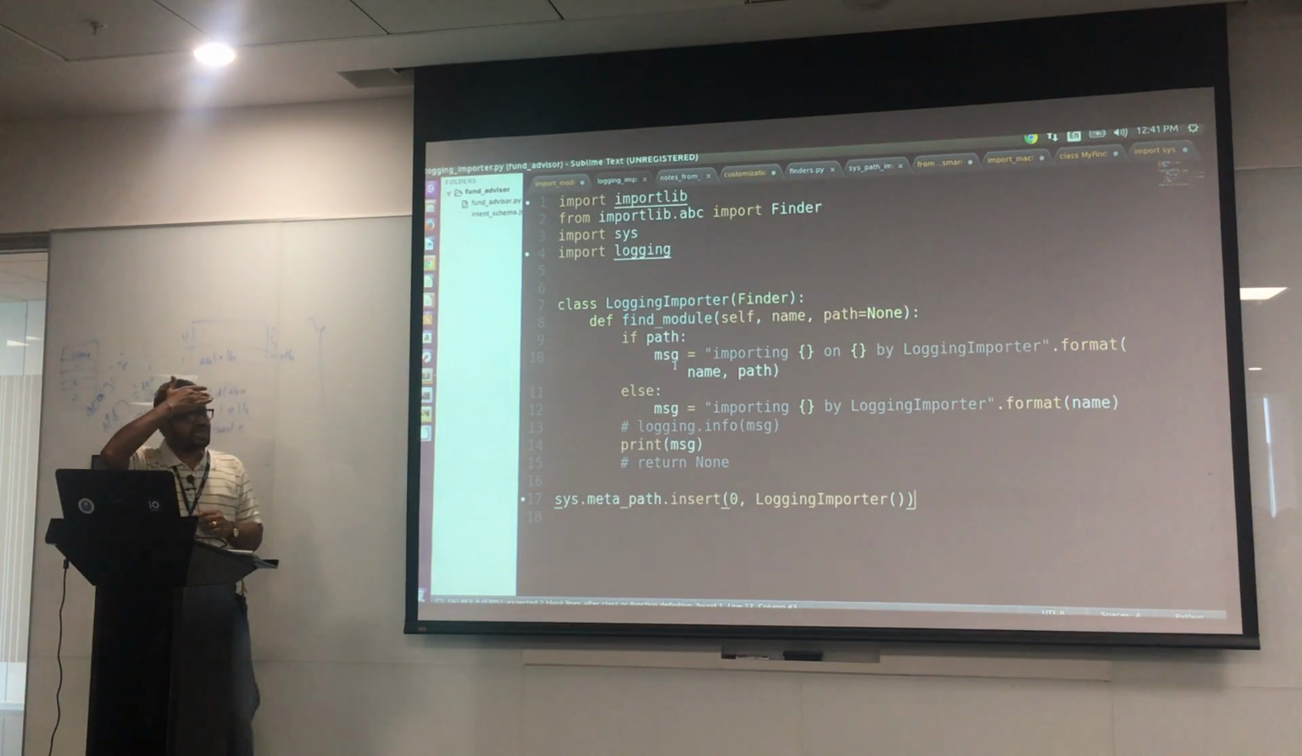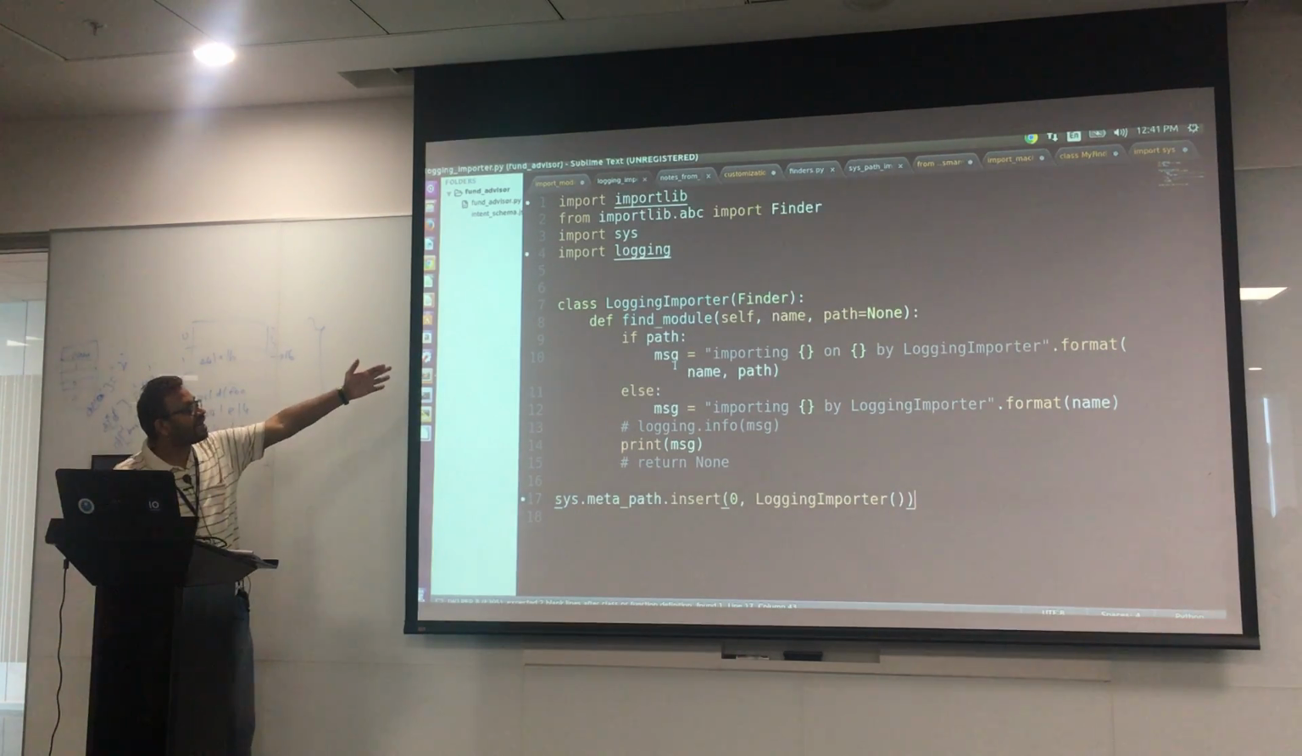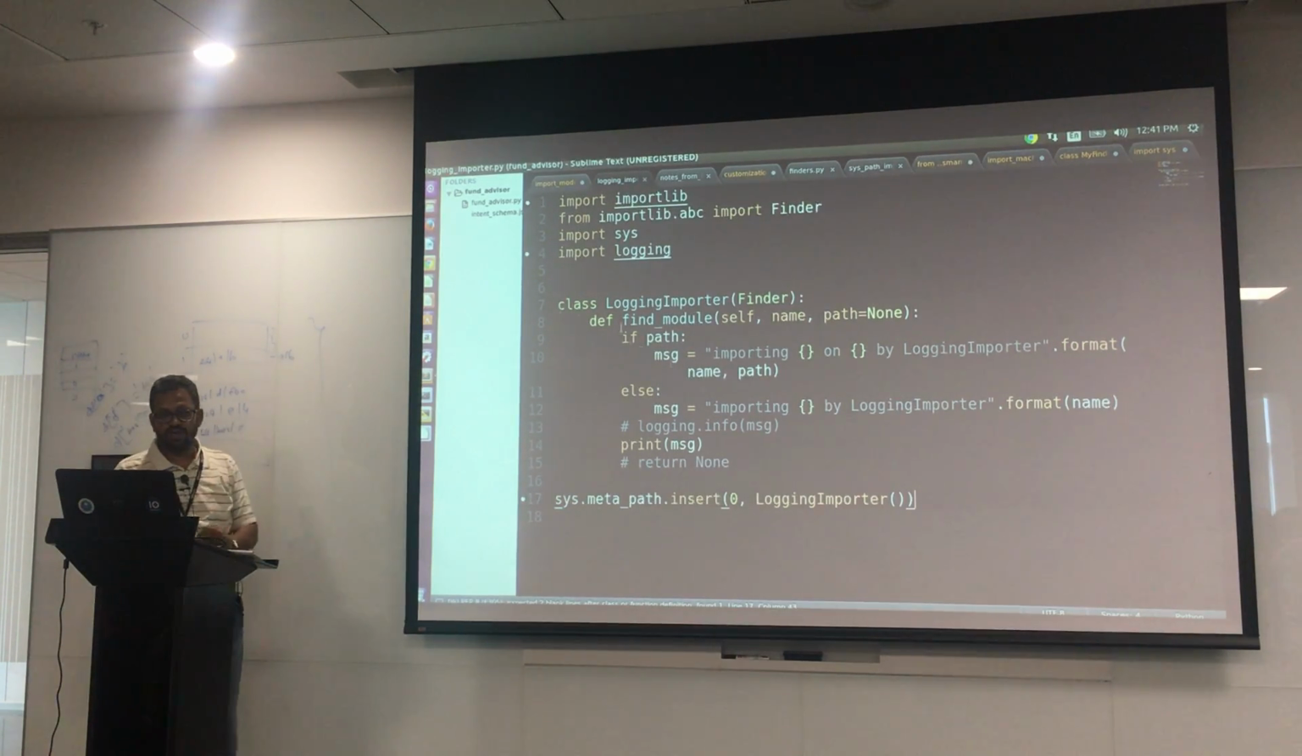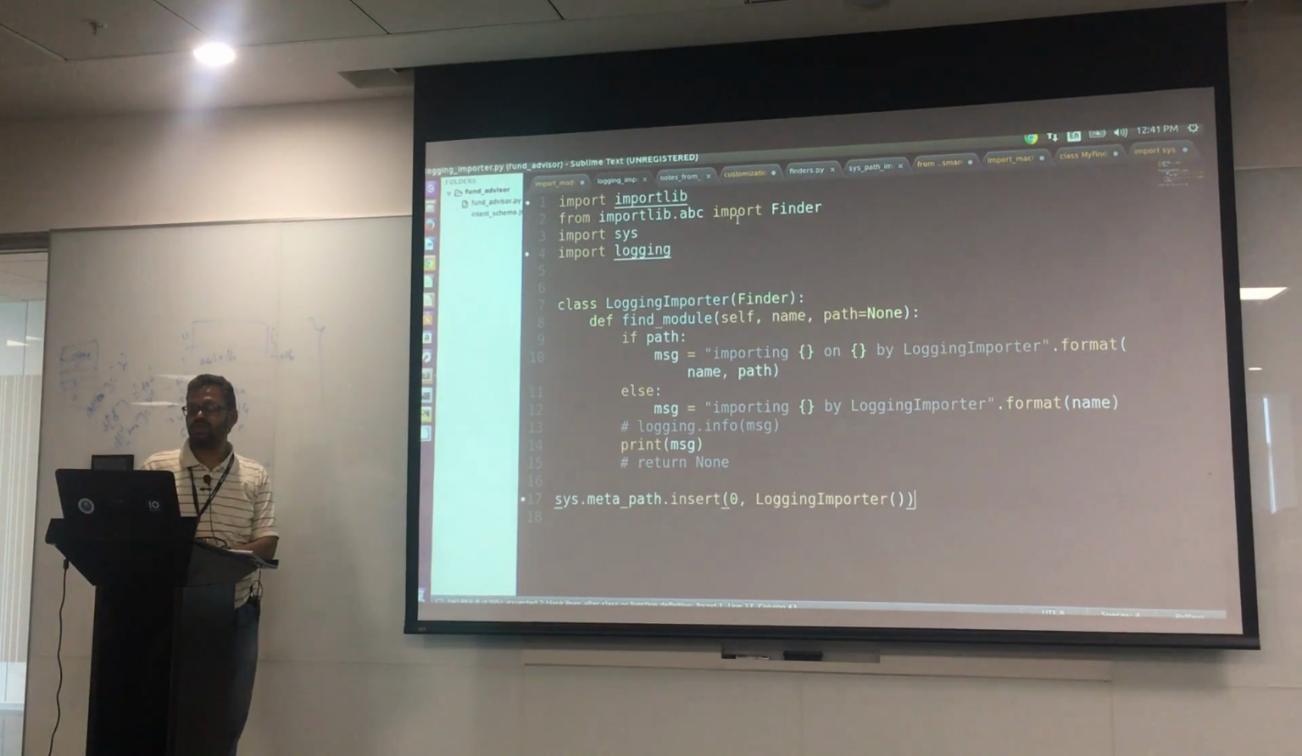So this is a simple example of how we can create this. This is a script where it says import importlib ABC. The abstract classes are there. I think you can go back and really extend all your things from importlib ABC. All of the abstract classes are there, and I'm just giving a simple logging importer, which is a subclass of the finder. Then we define the find module, which is the class method, and it takes self as well as name and path. And then I'm just printing it if it is there.